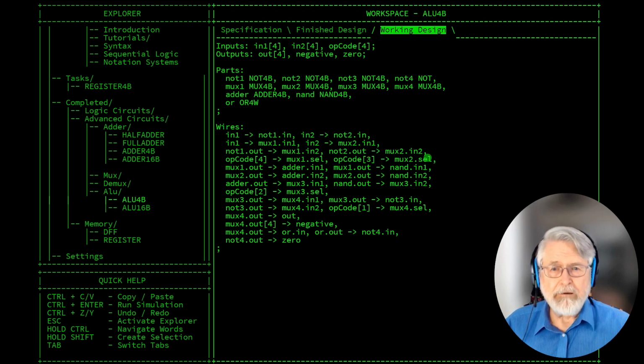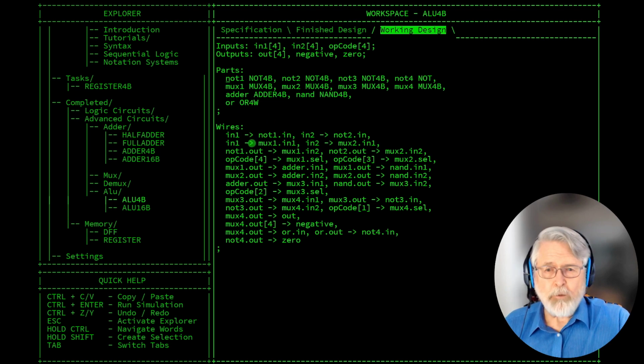Of course, we have all of the four NOT operators, the four NOT components, NOT 1, NOT 2, NOT 3, and NOT 4. The first three are 4-bit bus NOT operators, and the last is just a single-bit operator. We have MUX 1, MUX 2, MUX 3, and MUX 4 as 4-bit bus versions of the MUX. We have one adder, which is a 4-bit bus adder. And we have one NAND, which is a 4-bit bus NAND. And we have the one OR 4W, which is 4-bit wide. It has a 4-bit bus input. And so let's look at the way the wires come in.